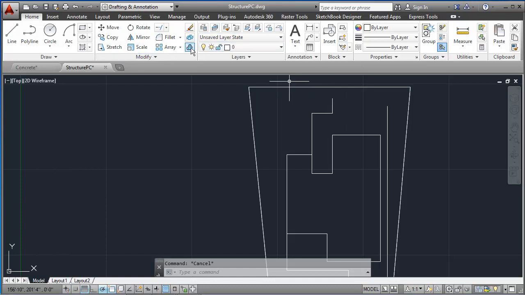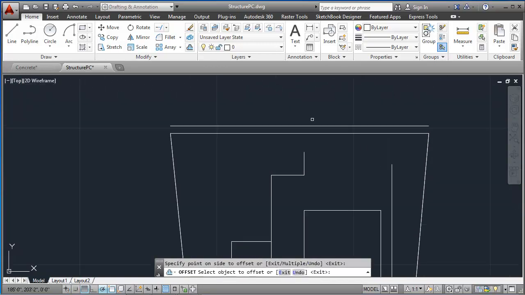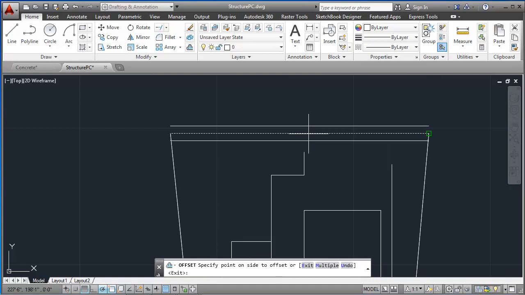Now I can go back to offset. I will begin by typing the distance, 2 feet 9 inches. With the pick box, I'll select that site line and I will offset above it, and I'll offset below it.